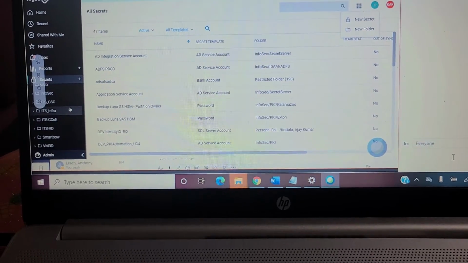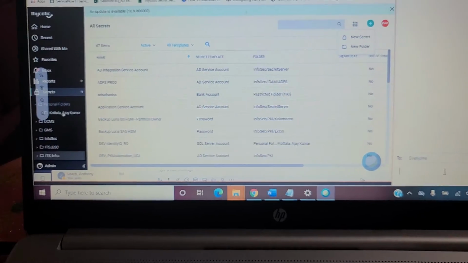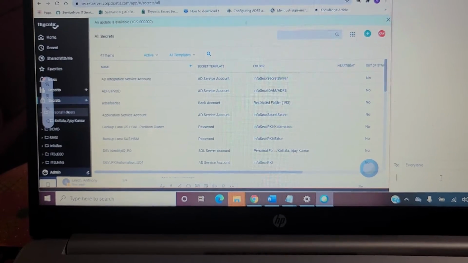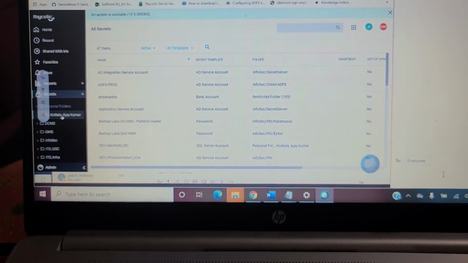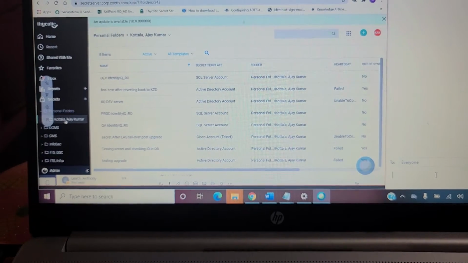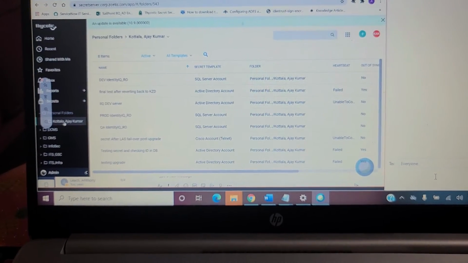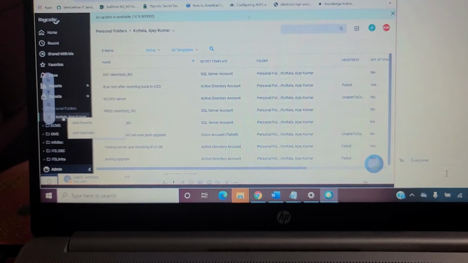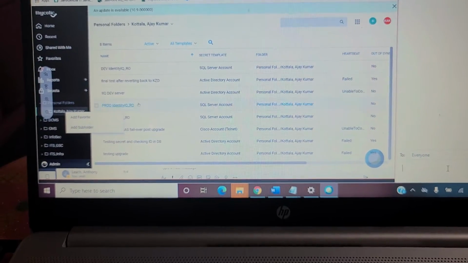And after creating a folder, you can assign an owner to that. So this is my folder. Even for my folder also, I can assign an owner. If I create a new folder, I can assign an owner to that. Under this folder, I can create subfolders.